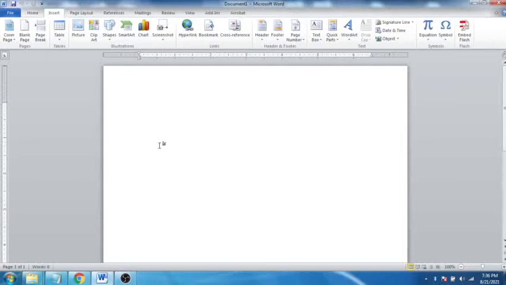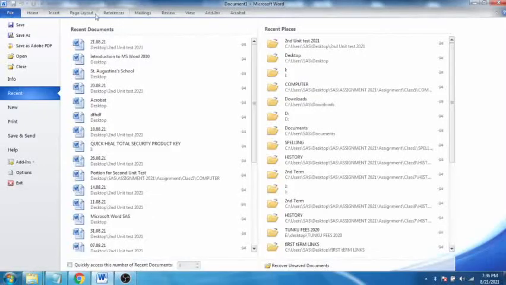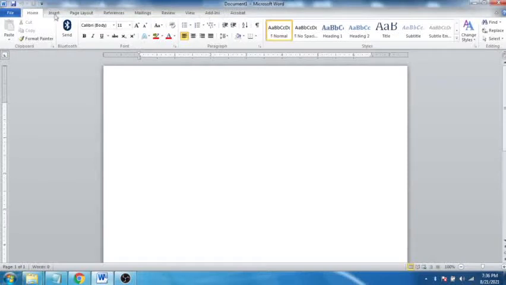So next is your tabs in MS Word. That is on page number 37 of your textbook. Tabs in MS Word. I've already told you this area is called your tabs. These are the tabs which we will be learning about. So the first tab is your File tab.